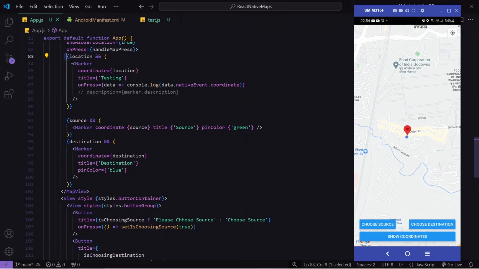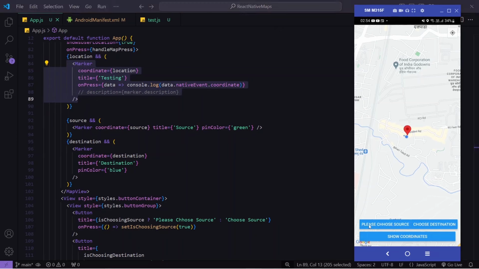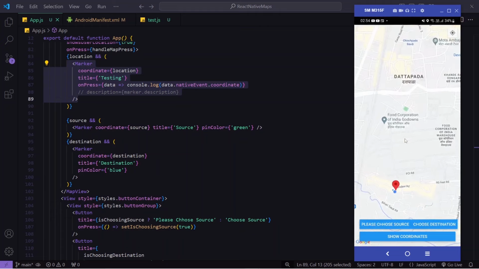Okay, I have also added this condition here, that if location is true, then only I will get my marker. Now I will click on this choose source. So here I am getting the message, please choose source. So now wherever I click, it will be set as the source. So I am clicking here. Okay, it is green in color.